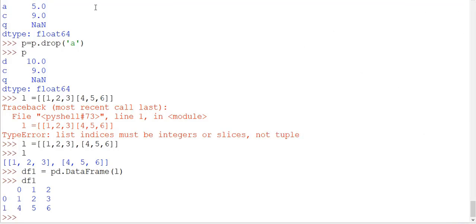What I did, first, I created one list here, and this is my list. I've written 1, 2, 3, 4, 5, 6. This list is a 2D list. Why did I create a 2D list? Because a data frame is two-dimensional data, a 2D structure.